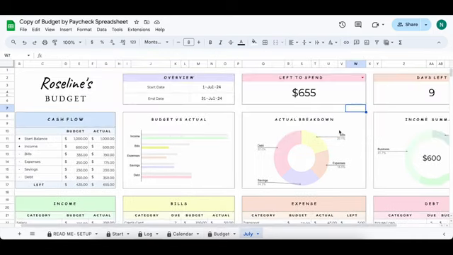Now, let's understand our finances better. This shows the amount of money left to spend and the number of days left to make it last. This is the overview of the cash flow, the budget or the expectations I had when I made the budget, and how much I actually earned or spent. This is the graph showing budget versus actual. The gray line is the budget and the colored lines are the actuals.